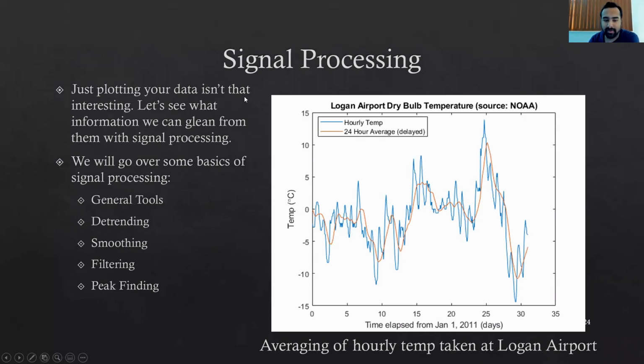Oftentimes you don't just want to plot your data. You often want to glean additional information from your data, as in the case of this example, where they apparently had a recording of the dry bulb temperature at Logan airport across a number of days. And they're recording the temperature that was recorded. You can see here the hourly temperature is almost random, but it seems to follow some sort of trend.